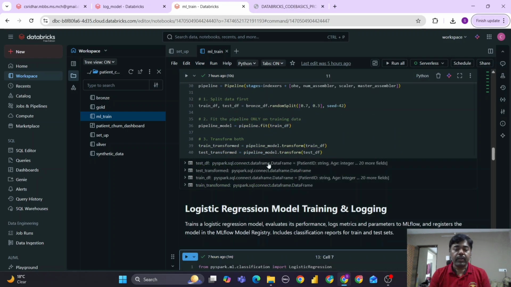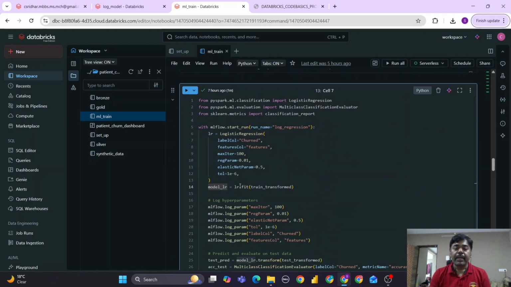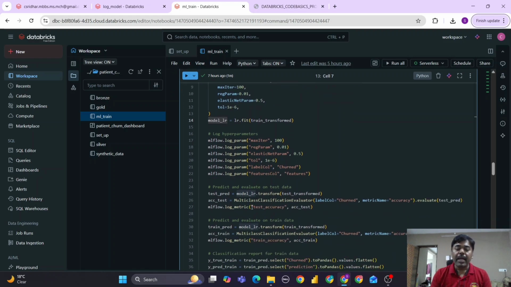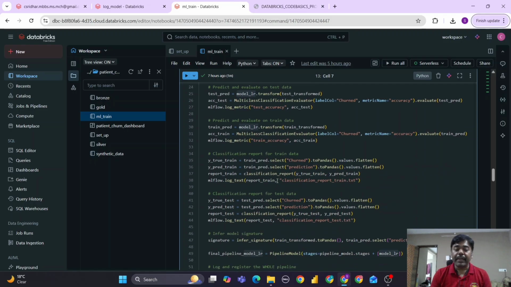After creating train transformed and test transformed, we try training the logistic regression model. In this logistic regression model, the features column is a single features column which is one-hot encoded, scaled, and vector assembled, and the label column is the column churned, which is our output value. We fit the model, predict with the model, and log all the parameters with the help of MLflow, and we will record these things.